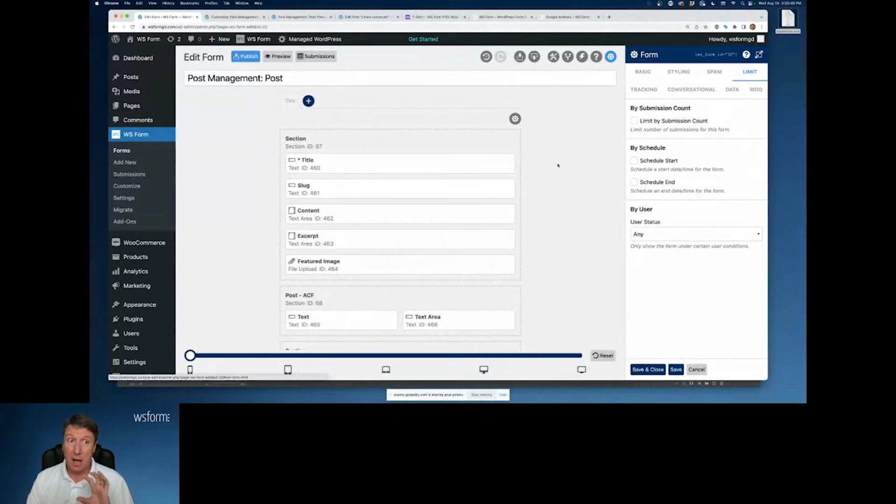You can hide forms based upon the user status. So you could say only show this form if someone's logged in, or if they're logged out, or if they have a certain user role and capability. And again, we have that at a section and a field level as well. So if you want to change this form based upon user status, you can.